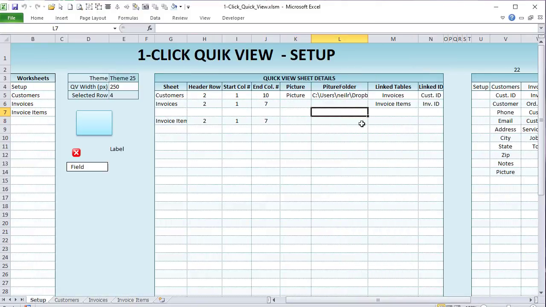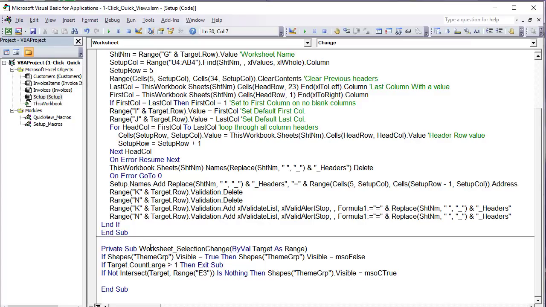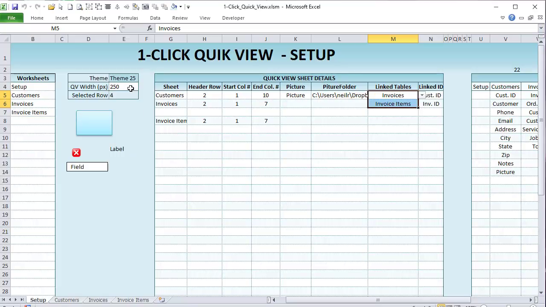So once we have the named range, all we need to do is put in the information here, and we can put in the link tables here. We've already got our link tables here. So let's go ahead. I've got some macros in this setup, but we've only got a little bit of on selection change. First of all, this is the theme group. I've created a group of shapes.